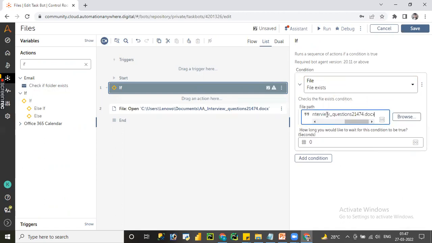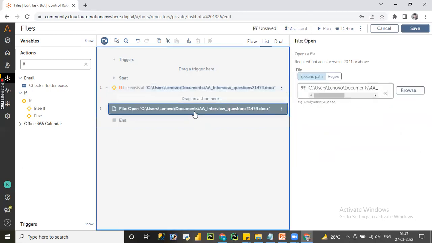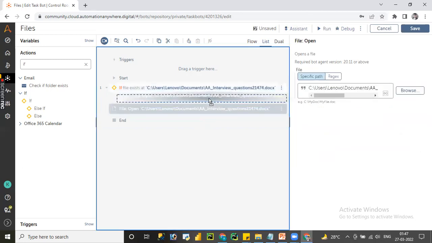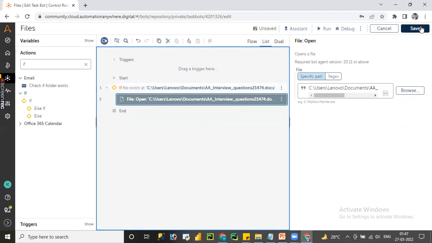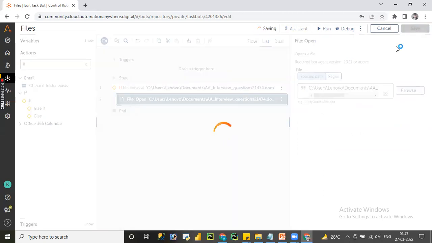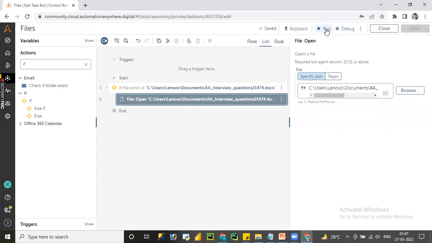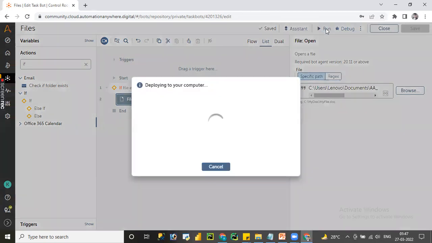So if that particular file exists, then only it should try to open that file. So let me drag and drop this command inside the loop and I'll try to execute this code. The file is not available, because of that reason it will just skip that open file command. But here we will not get any error pop up.